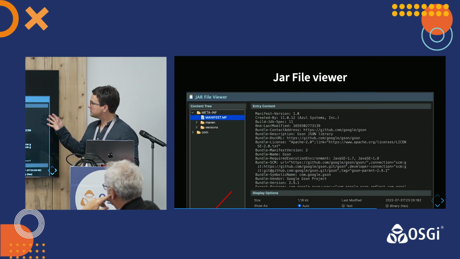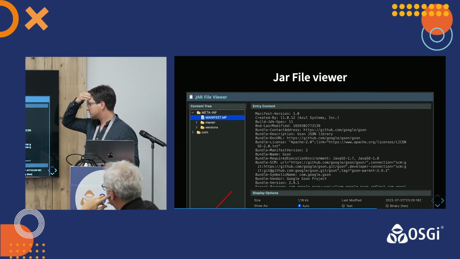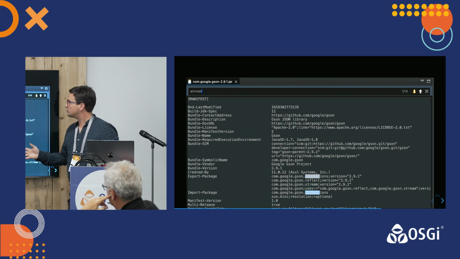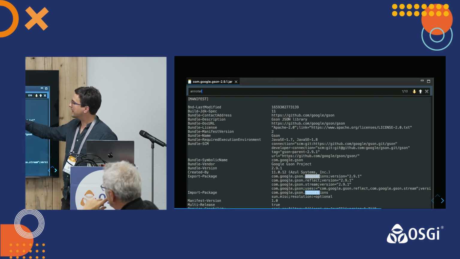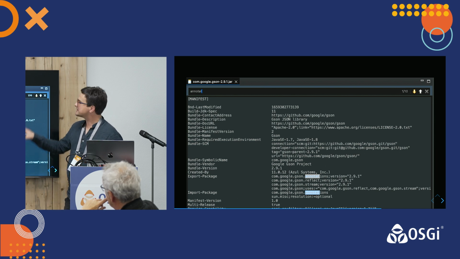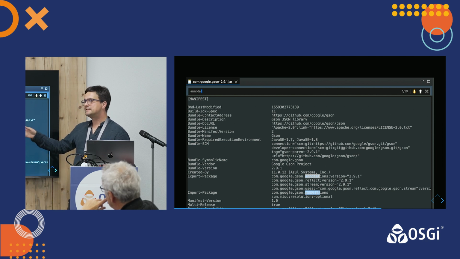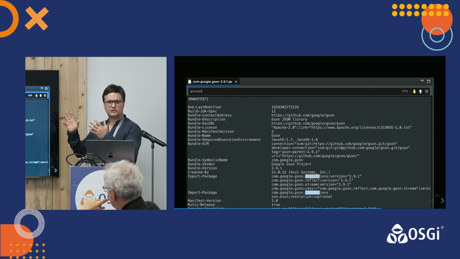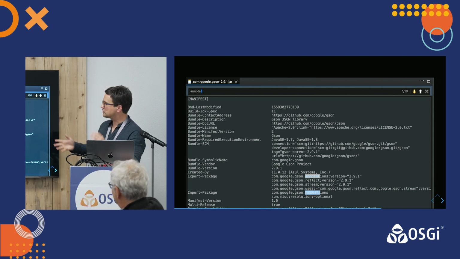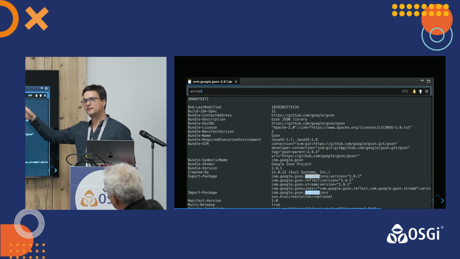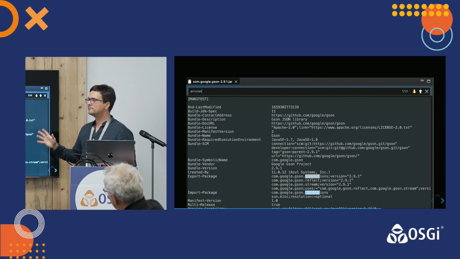And just a few words about the jar file viewer. This is a nice tool of Bndtools, which allows you to view a jar file. It has a source view and it presents the manifest in a readable way without the 72 character restriction. And it has a search, so it makes it easy to find stuff for debugging.